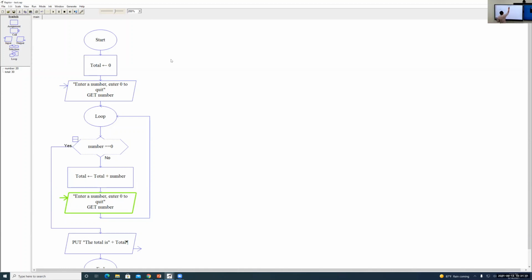So let me give you the example again. If you enter the number 10, number 20, and number 30, and after that you enter the number 0 to exit, what do you think the total is here? 60, yeah. You have the total. Now you figured out the total, so how can you figure out the average here?